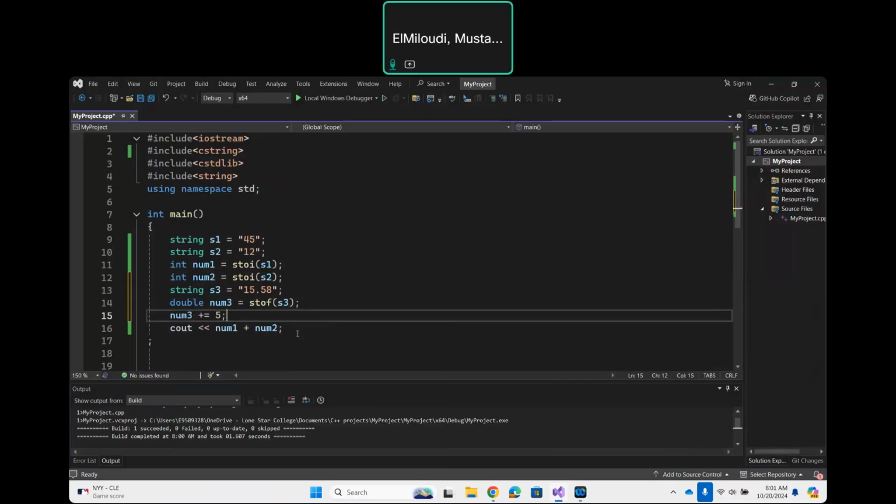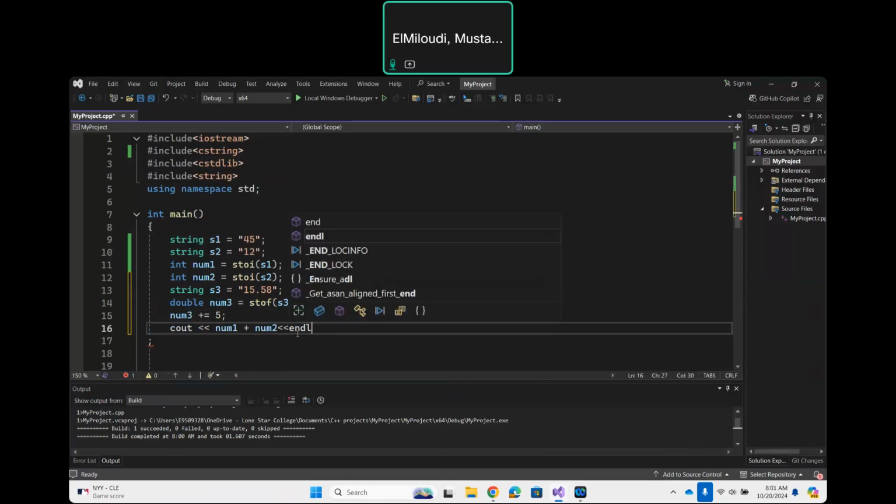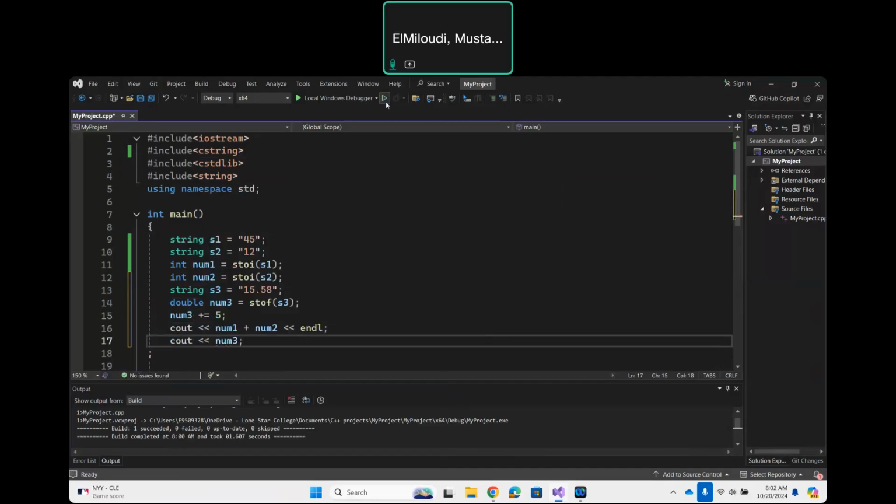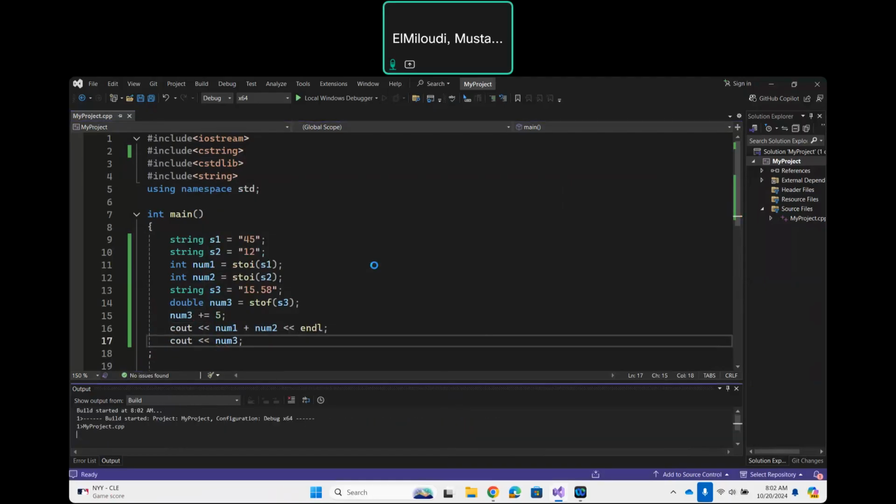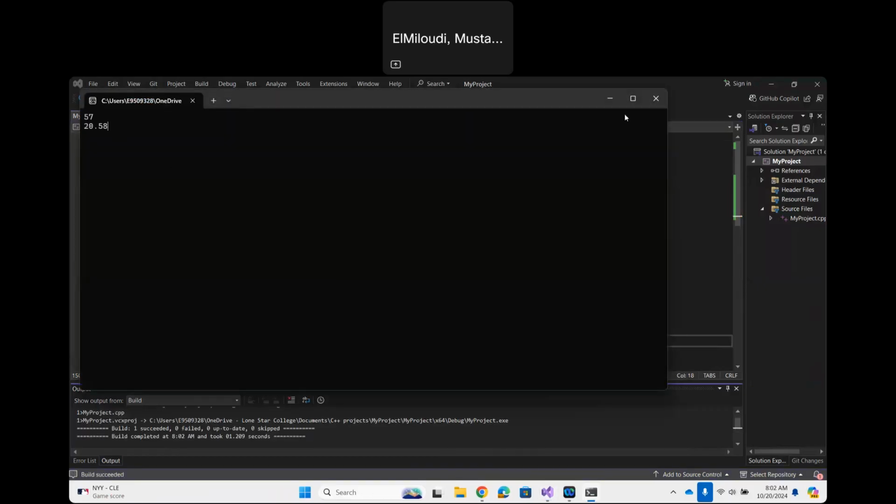Now if I print with endl, I can print num3, and that's going to add 5 to 15.58. Now it becomes a number. Look, it's 20.58.